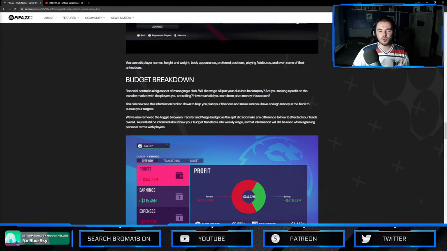We've also removed the toggle between transfer and wage budget, as the split did not make any difference to how it affected your funds overall. So you can now no longer adjust your wage and transfer budget. Someone asked earlier about requesting funds. Will that be in the game? You can no longer even adjust your wage and transfer budget. So definitely request the funds isn't going to be in the game. They've removed that feature. Now their reasoning for this is they claim it doesn't matter because it doesn't make a difference to how much funds you have overall.